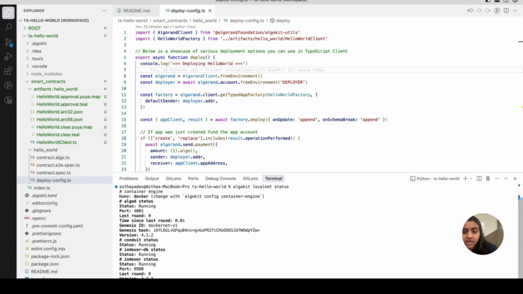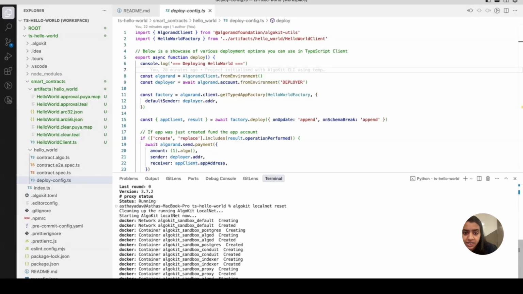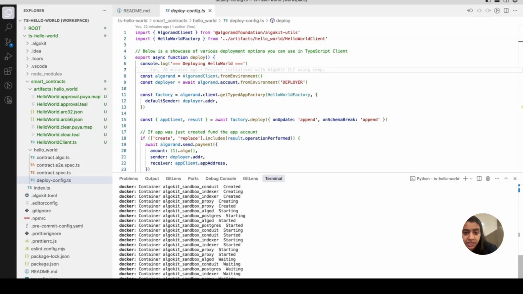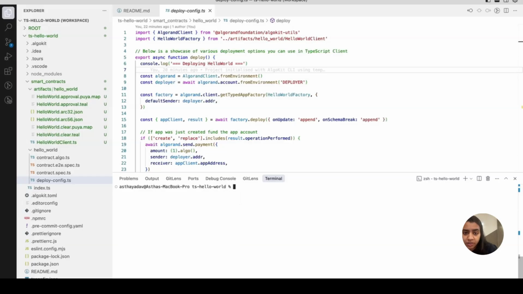Now, localnet comes pre-configured with several test accounts, each loaded with test algos. AlgoKit automatically manages these accounts for you. When you deploy contracts, it uses these accounts as needed, which handles all the complexity behind the scenes. We have built our contract, we have understood the deployment configuration, and set up our localnet. Let's bring it all together. Let's deploy our contract to localnet.